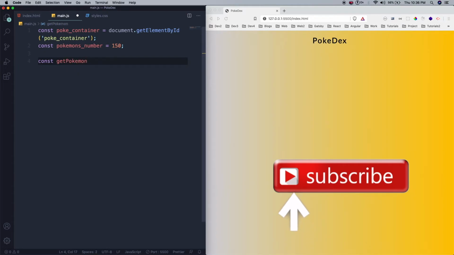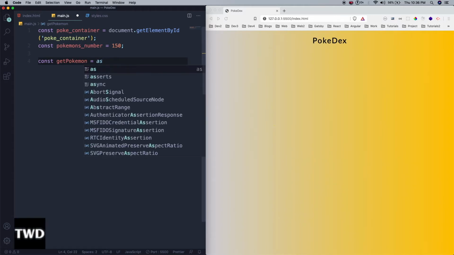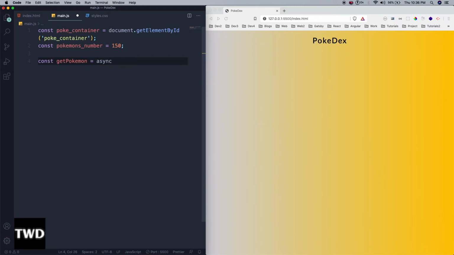And let us create our function getPokemon. We are using an arrow function, and we are making it async for a reason. It is getting the parameter id, and it's an arrow function. Async means we are going to use await. We are doing async await because we are going to do an API call.